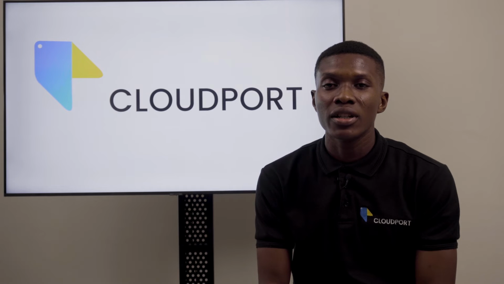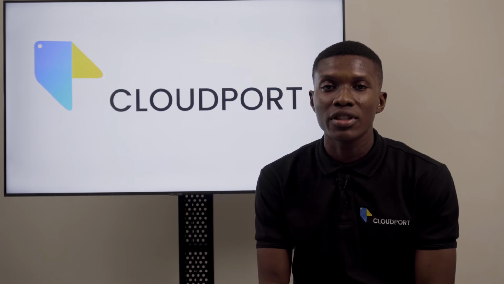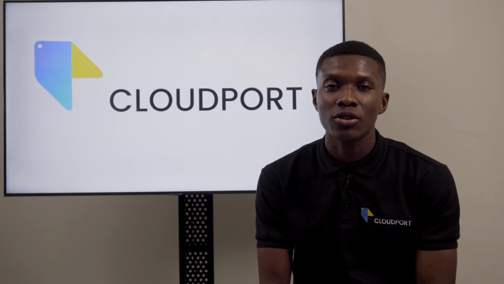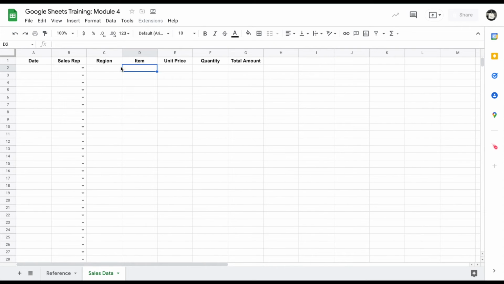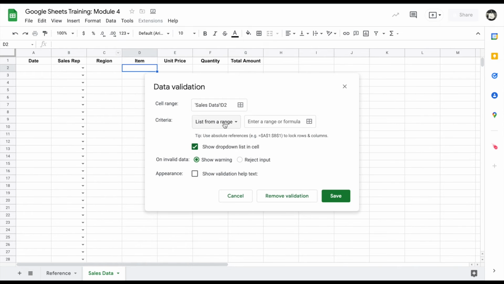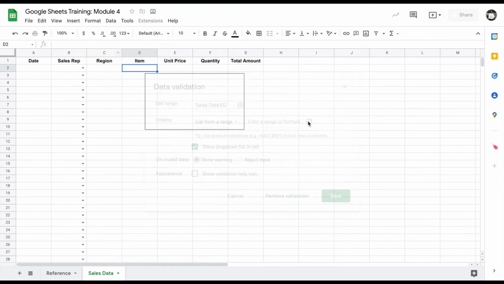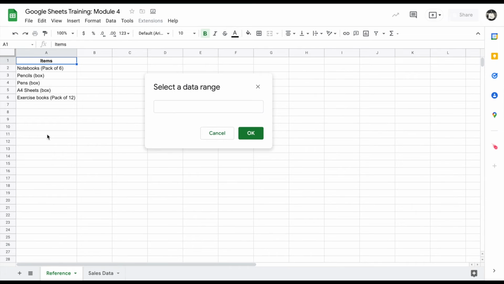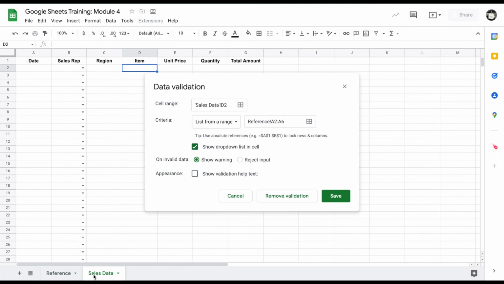Let's now take a look at creating a drop-down list using a pre-existing range as the source of our drop-down options. We begin by going to Data and selecting Data Validation. We will set the criteria to List from Range. We are then given the option to select our range of data. We will navigate to the range we want to use, which in this case is located on a different sheet, and select it. We could have simply entered the reference if we knew it offhand.